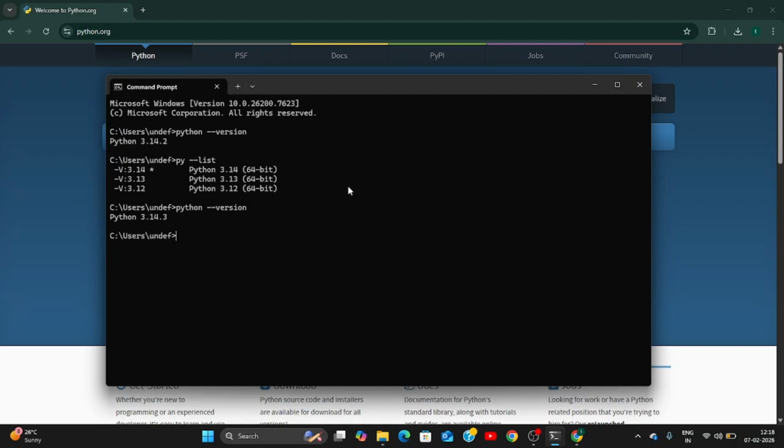And that's how you upgrade Python on Windows 11. Clean, safe, and without breaking anything.